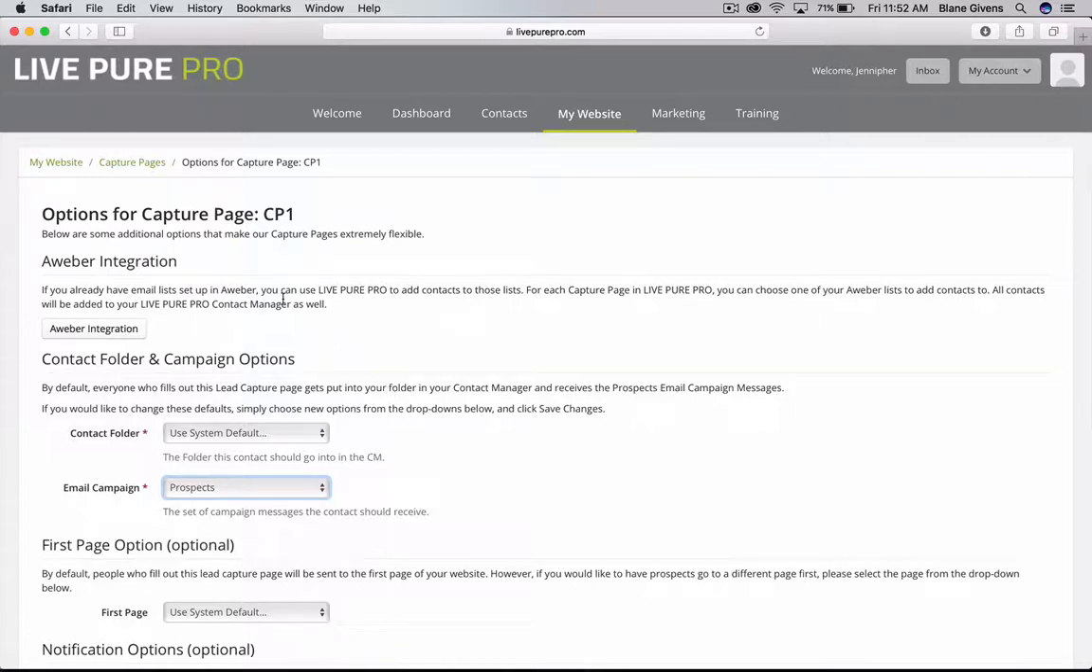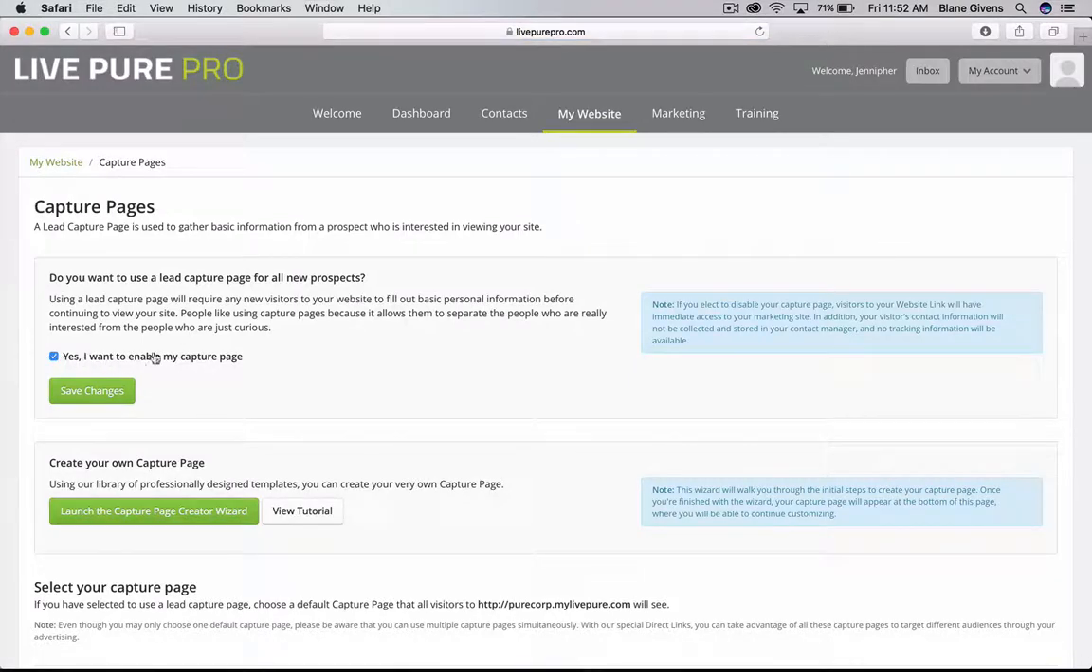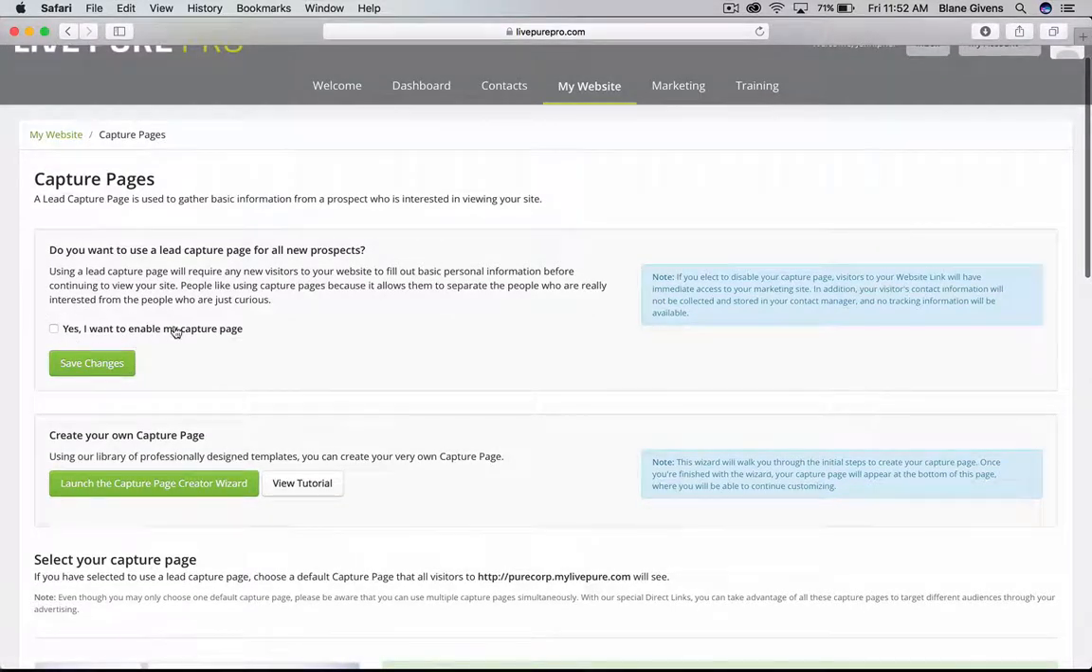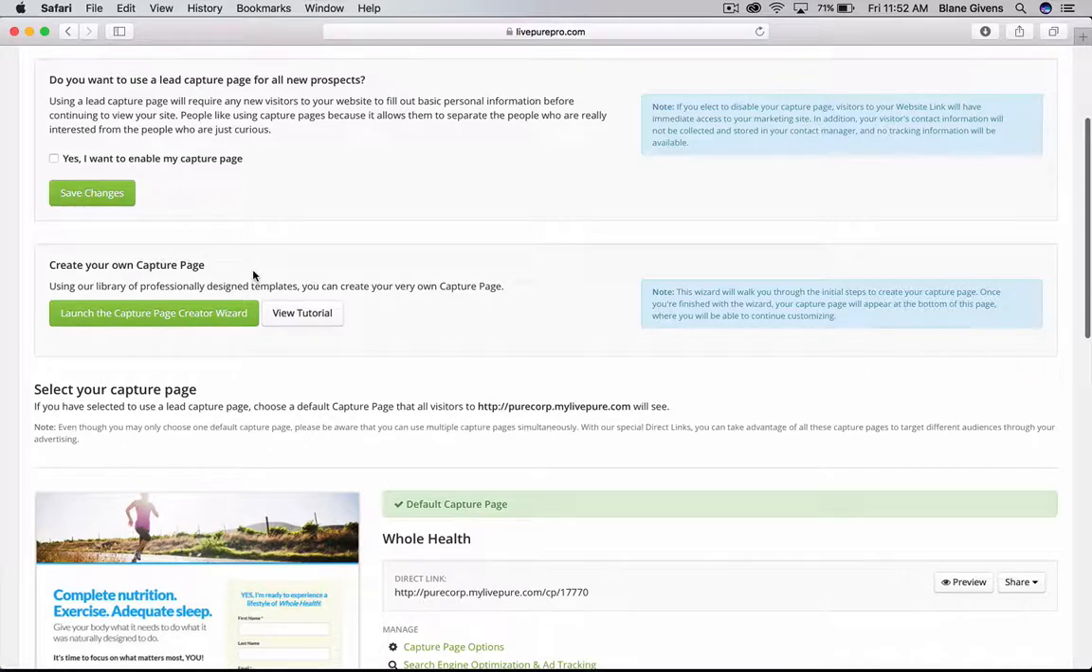Absolutely. The one thing that's important to note is if you don't want your potential website visitors to even see the lead capture page, we can go back up here to capture pages and click that. You'll see this checkbox here that says, do you want to use a lead capture page for all new prospects? You can uncheck that and hit Save Changes. What this will do is, as opposed to seeing a lead capture page before your new prospects come to your website, they'll just go directly to your custom website from LivePure Pro. So if you don't want them to see or fill out that form initially, you can capture them in a different page on your LivePure Pro website.